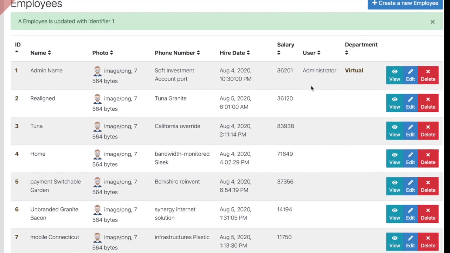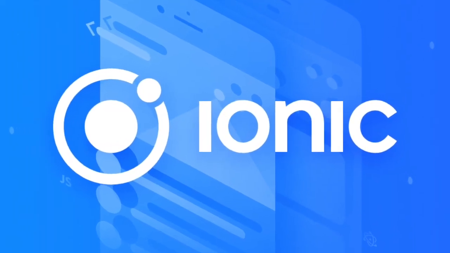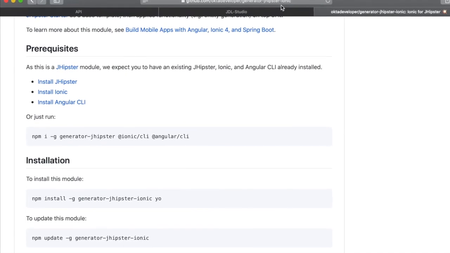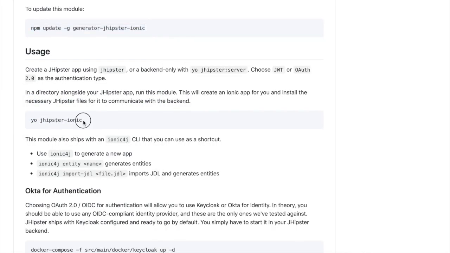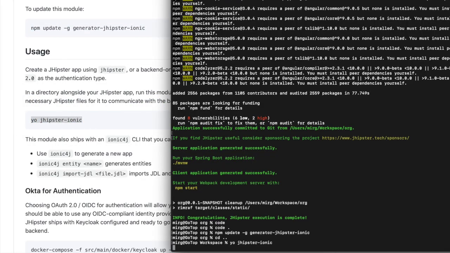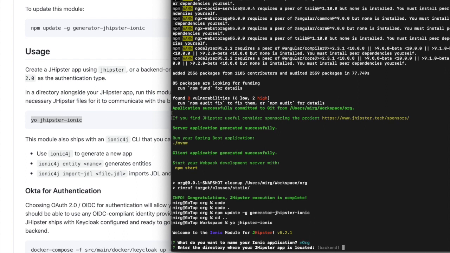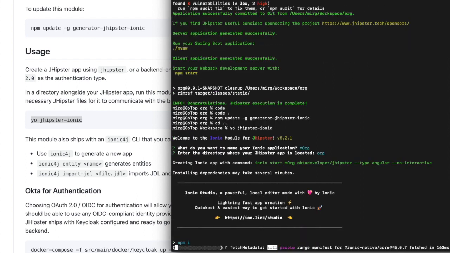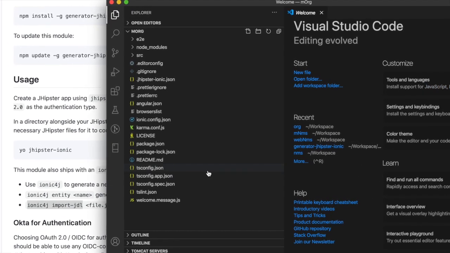This interface is great for web, but because we want mobile, we will use the Ionic framework and the generator for JHipster. So we will update the generator. And to generate a new app, we can do jhipster-ionic or ionic4j. And now we answer with the name of the application and the name of the backend that is in the same directory. Now it's creating all the files to start a new application.